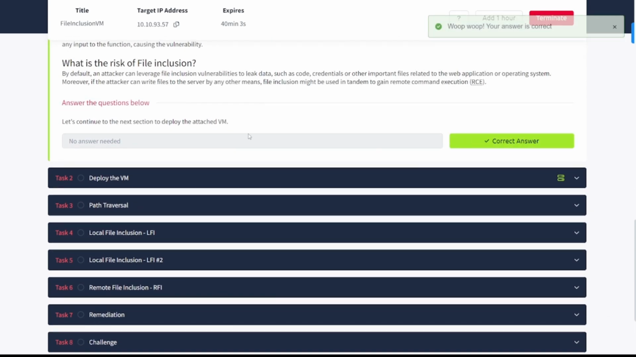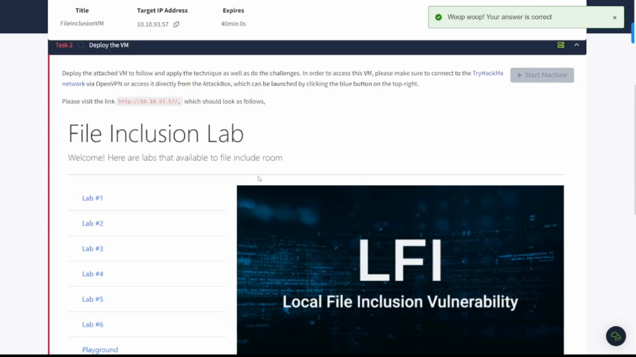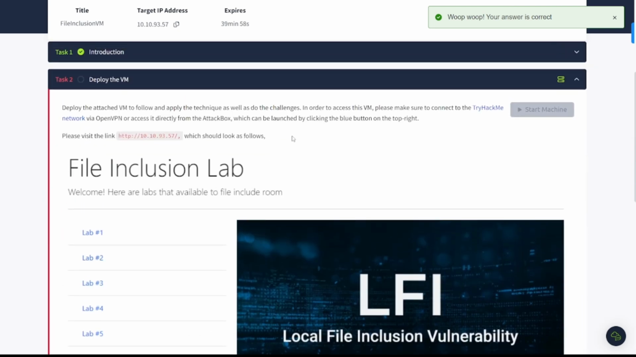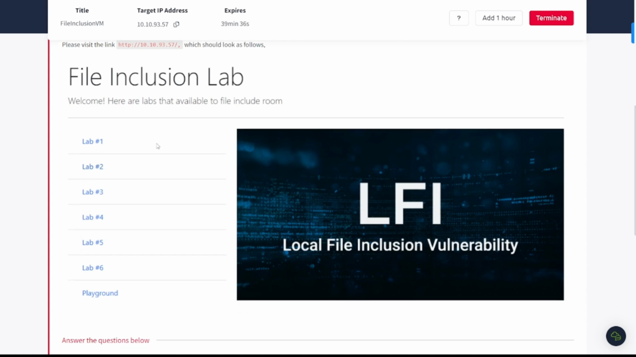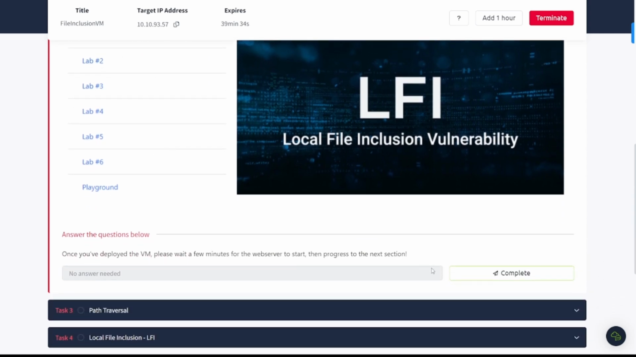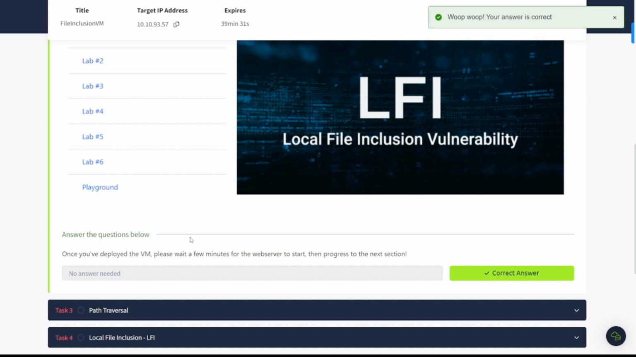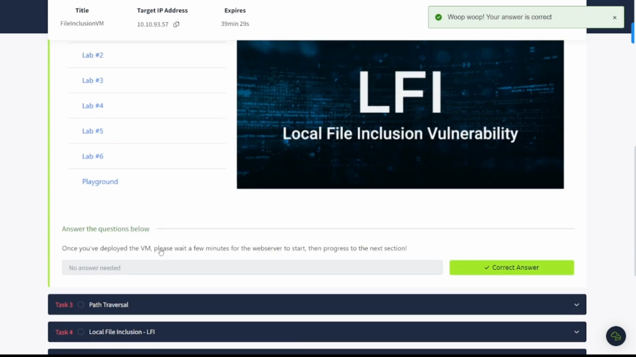All right, so we're going to deploy this virtual machine here, which is the VM. Deploy the attached VM to follow and apply techniques as well as do the challenges. In order to access the VM, please make sure to connect to the TryHackMe network via OpenVPN or access it directly through the AttackBox, which I'll be doing, and which can be launched by clicking the blue button on the top right. It says please visit this link here, which should look as follows. This is what it's going to look like here as soon as I get into the show split screen. So I'm just going to hit complete here, and then let's go ahead and continue on to path traversal.